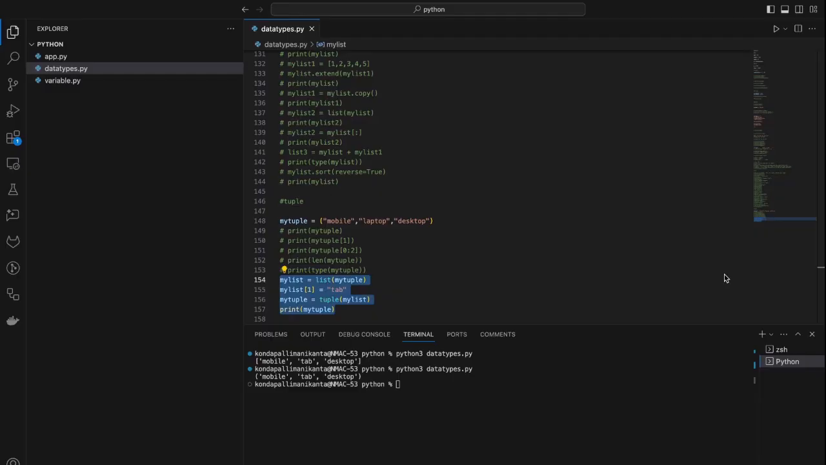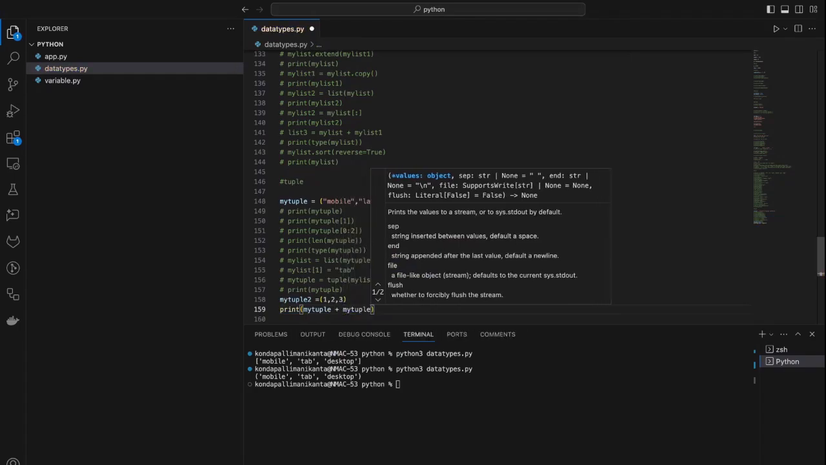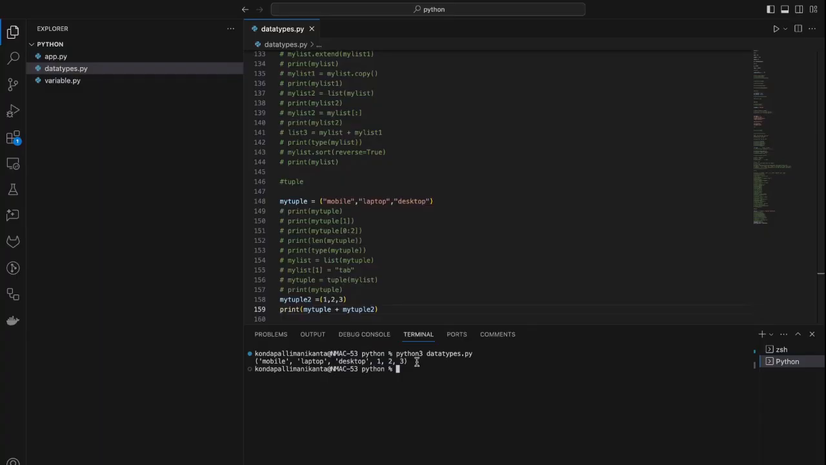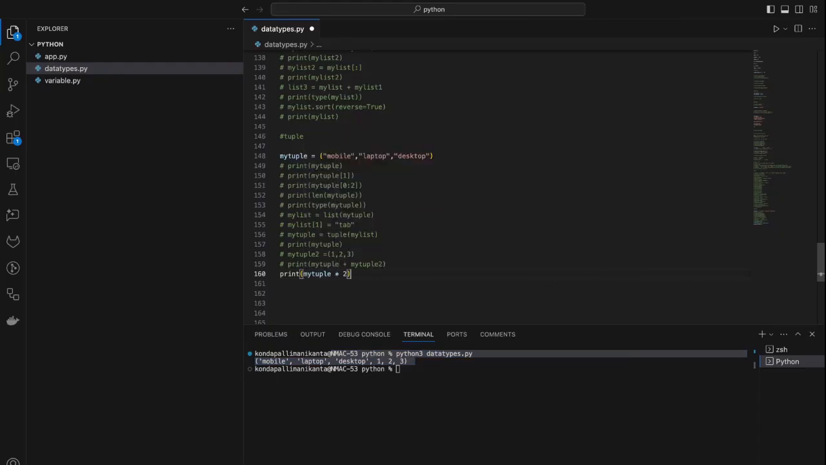Next, to join the tuples, we will use the same plus operator like with lists, my tuple plus my tuple 2. You can see it added at the end of the tuple. This is interesting. Suppose I am printing like this. What is the output here? Will it work or will it raise any error? Just pause the video and think of it.